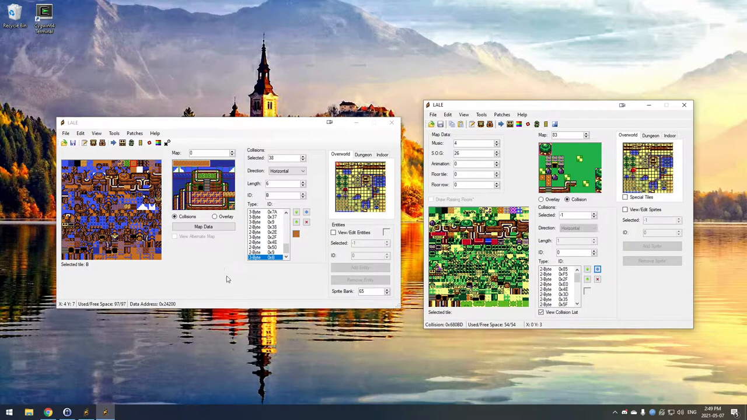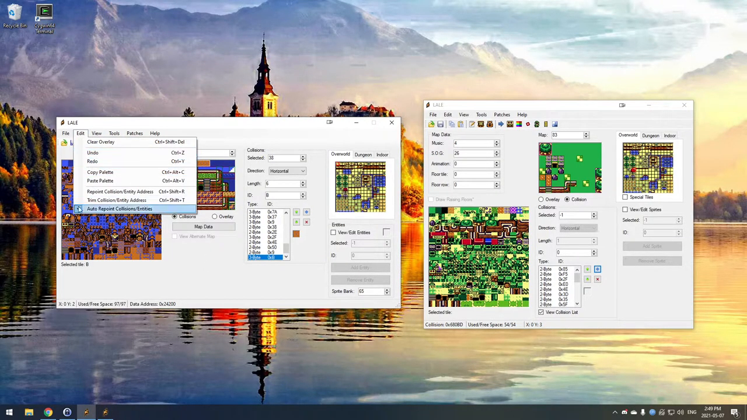This is not a problem in LALE 2.0. In LALE 2.0, if you go to the edit menu, there's a feature: auto repoint collisions/entities. This can be turned off to prevent maps from being overflooded with collision data, if you want to prevent yourself from overwriting the next room or stop yourself from adding too much data that can't be added.